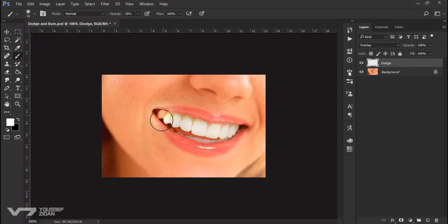And if you went too far, you can always choose the eraser tool and erase, and then go back to the brush tool and do it again. Not only that, you also have the flexibility to play with opacity.